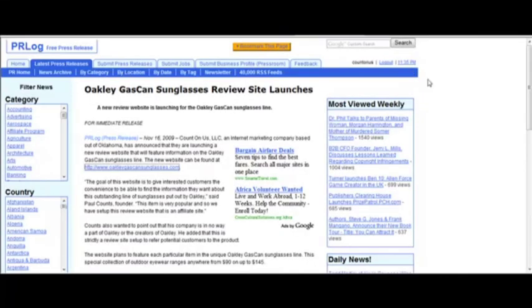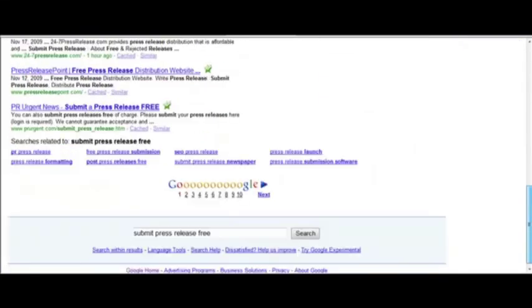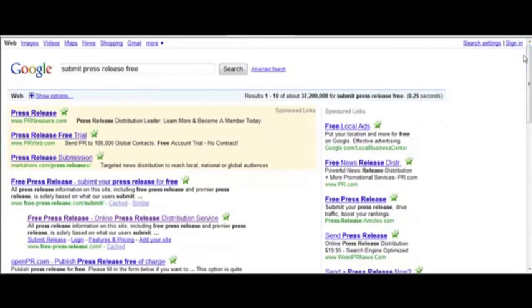So now what you want to do is go right on over to Google, and you can type in submit press release free, and you can actually find more press release sites that you can submit to. So that's the process for promoting your site with press releases.